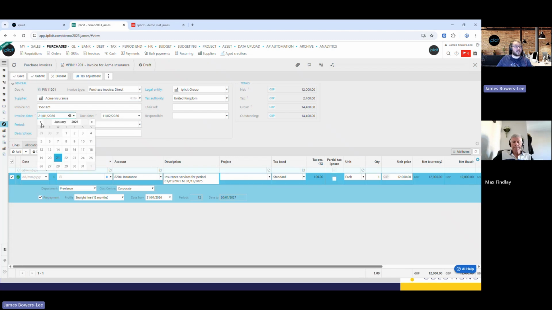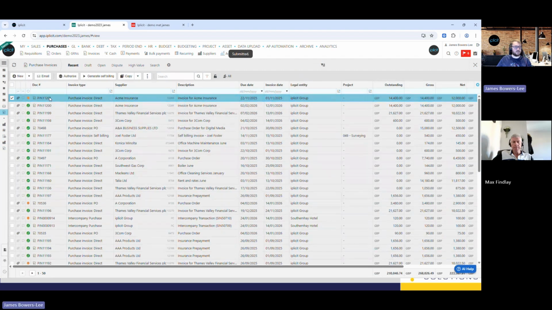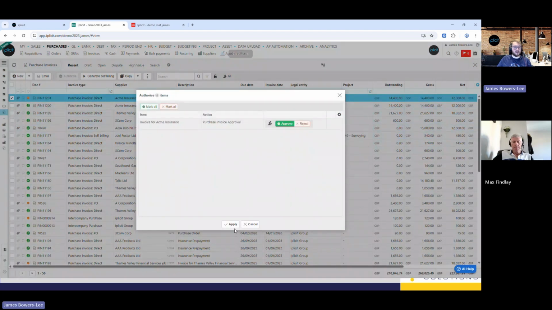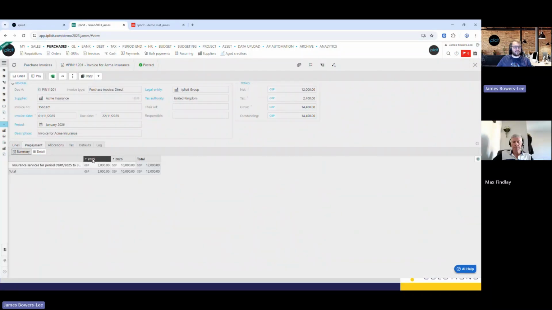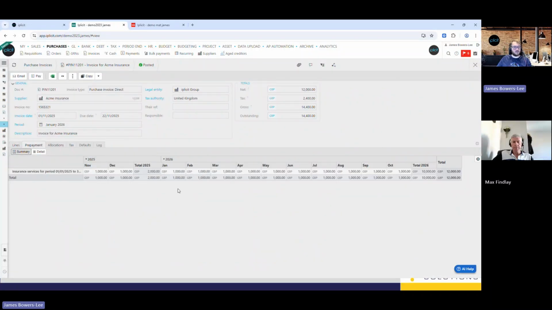And do you know what I can even do? If this was from November, I can backdate it. So I can say, let's backdate that. It's going to go through that authorization workflow again. We're going to apply it, jump back in, and hit the prepayment tab. There we go, there's my schedule all lined up.